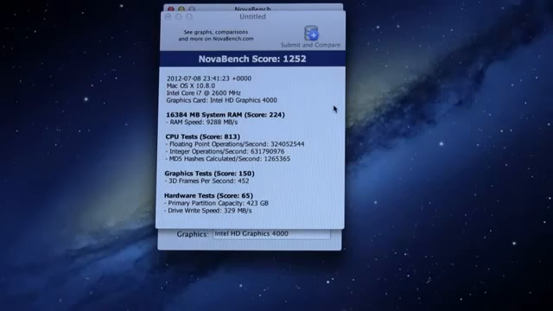We have a RAM score of 224, a CPU score of 813, a graphics test score of 150 with the capability of displaying 452 3D frames per second, and a total hardware score of 65. And what you'll notice after I go over the MacBook Air scores is that Nova Bench says we're getting a lower write speed than what our other read and write tests reveal.